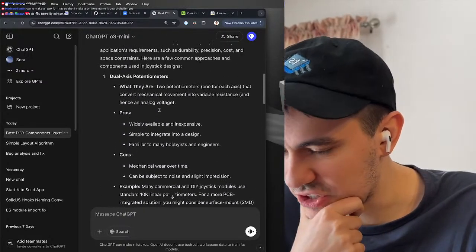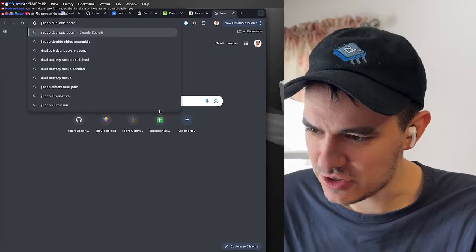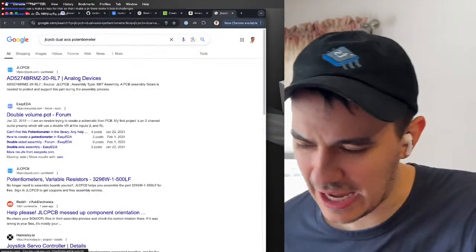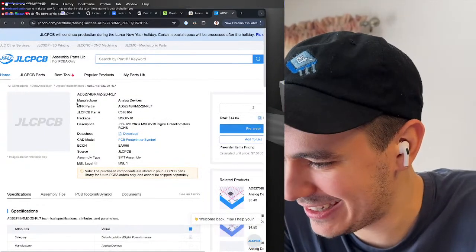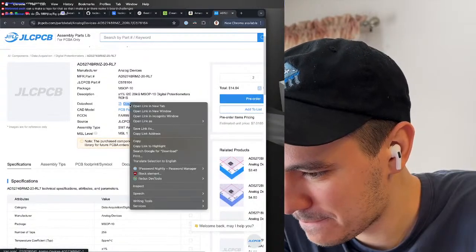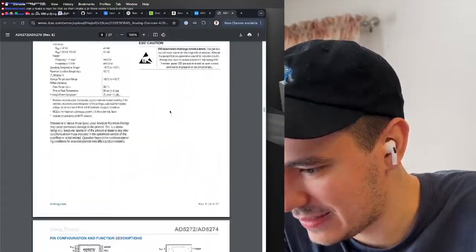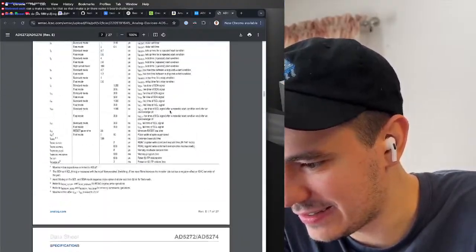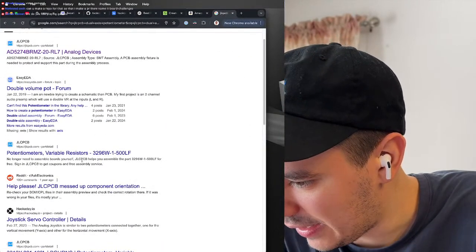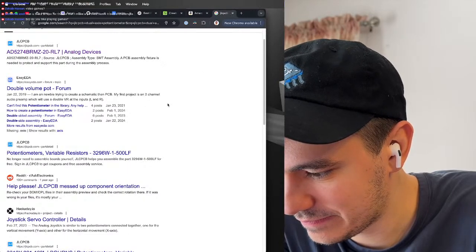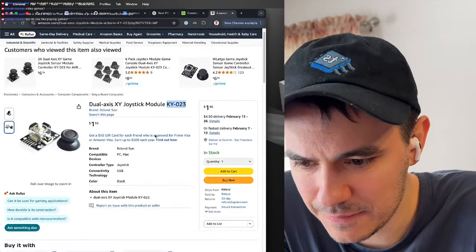Dual axis potentiometer. I wonder if JLC PCB has a dual axis potentiometer. So that might be kind of the same as a joystick. If it's a hacky joystick, I'm okay with that. All right, they don't have an image, but we have a data sheet, so let's take a look. Okay, I need to see it. No image, no deal. I don't know if they have it. I don't think they have it.